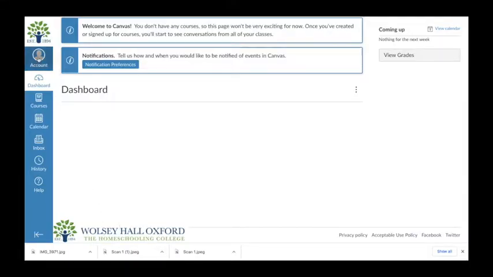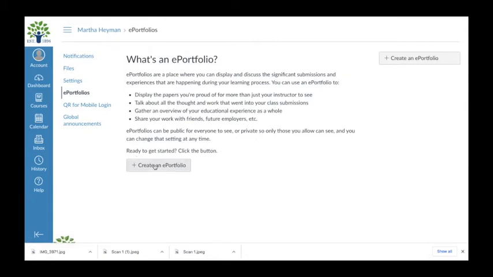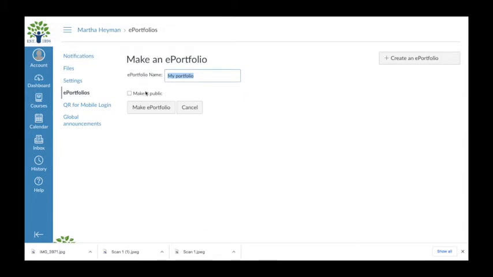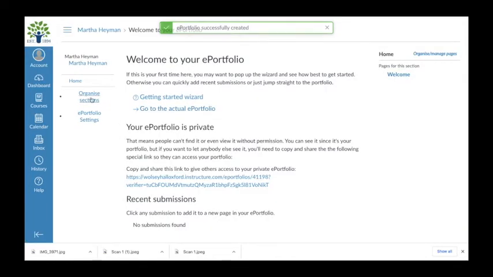So begin by clicking on your account and selecting ePortfolios. Then we want to create an ePortfolio. Now you can make it public so that everyone can see, or you can change your mind and change that later. So I'm going to leave it not public, and then I'll show you how to change that in a little while. I'm going to call it, instead of my portfolio, I'm going to put the name and make it.